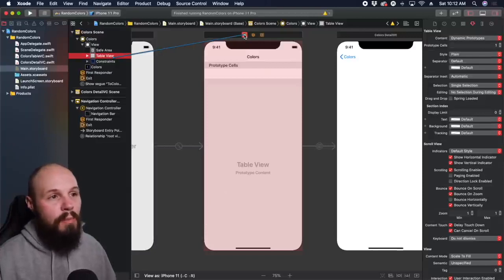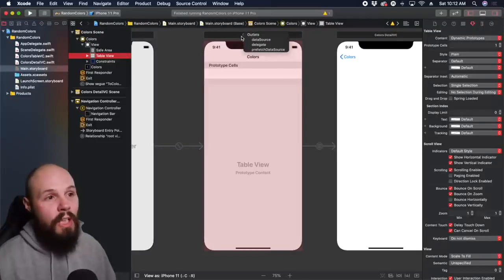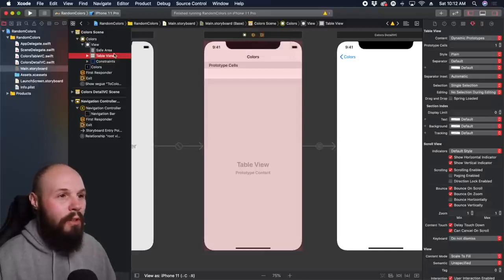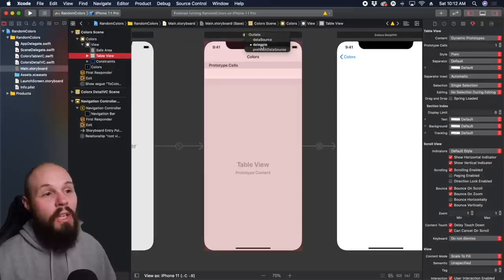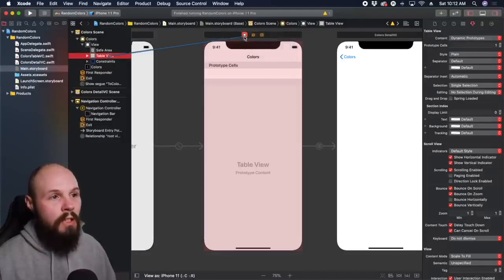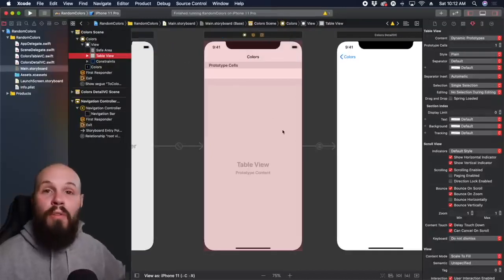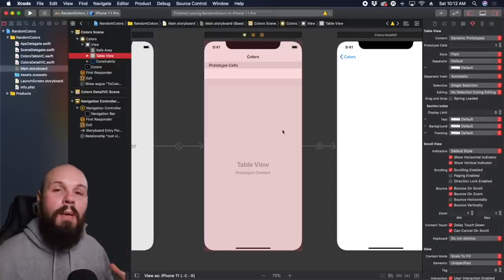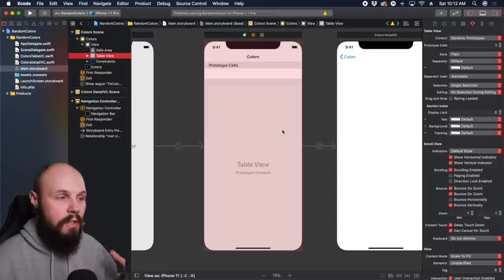If you let go of your mouse button here, you're going to see outlets. You can do data source and delegate. And I believe if you hold shift, you can click on both. Maybe not. I know there's a shortcut to this. I don't do this very often. So you can see the dot next to it. That means we've set our delegate. Now if you click on data source, let's hold control, drag to double check. Yep, we have our data source and delegate. Cool. So if your table view is not working, oftentimes it's because you forgot to set your data source and delegate.